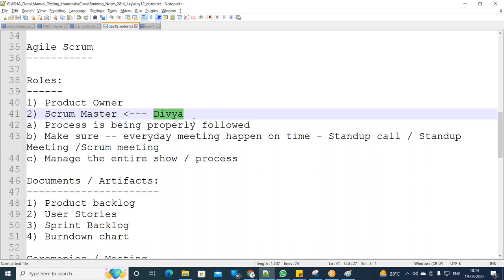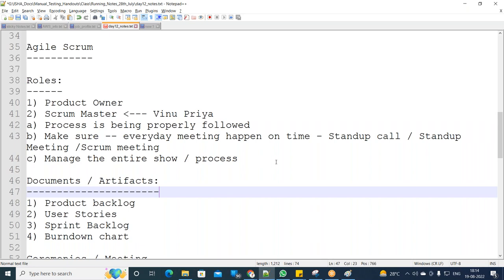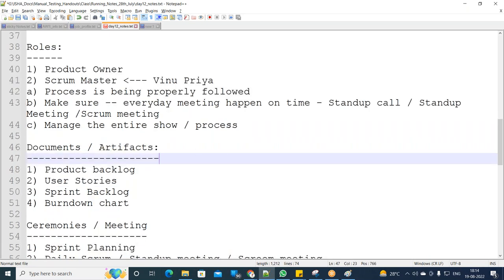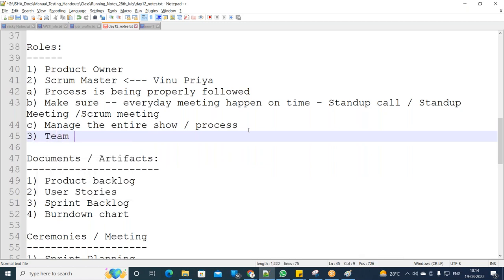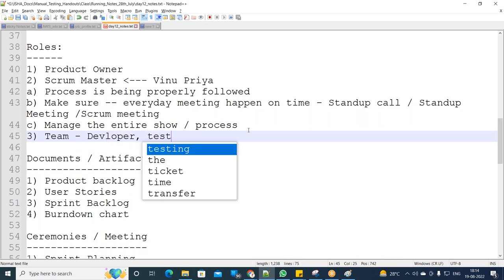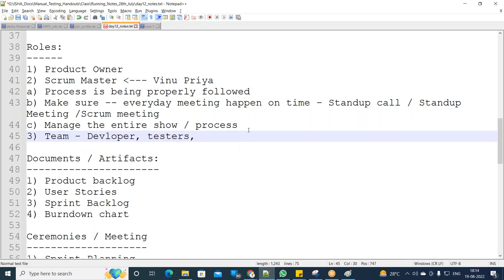So let's assume Vinupriya is our Scrum Master. Vinupriya, I'll tell you your responsibilities shortly. Now, the third role is the team. I forgot to tell you the team. Team means everybody: the developers, the testers, business analysts, or whoever is there. All the people who are actually working, the technical managers, project managers, developers, testers, are all called the team. Simply we call them the team.